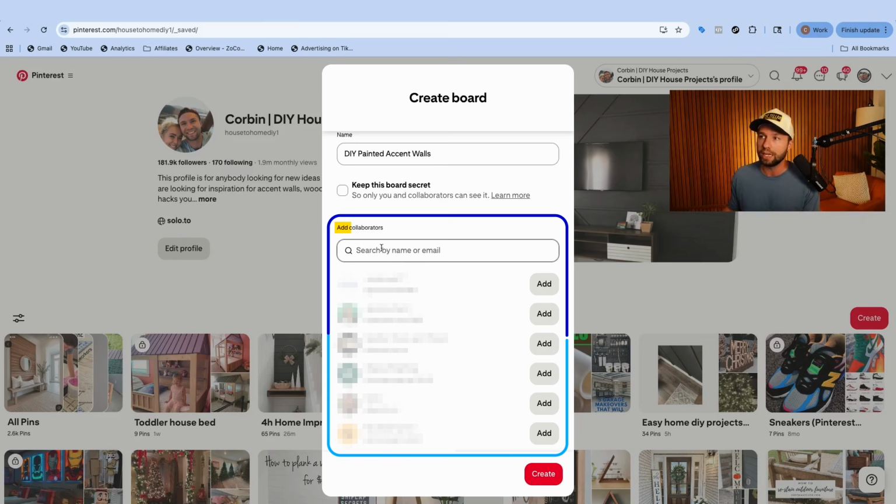The next thing here is you can add collaborators. So this is really helpful if you wanted to invite some industry leaders into your board to also put pins inside of them. To be honest, this is a feature that I don't use all that often.